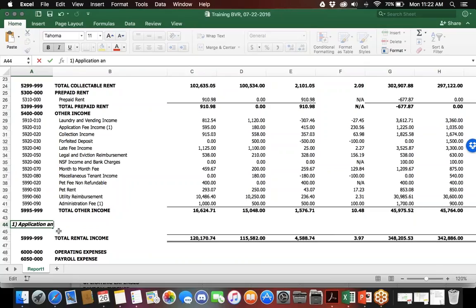Well, application and admin fee collected are over budget due to a higher vacancy than anticipated. We know this because if we're collecting more applications and more non-refundable administration fees, they're associated with vacant units. That is the only reason why we would be collecting them. If we don't have anything to lease, we wouldn't really be collecting.